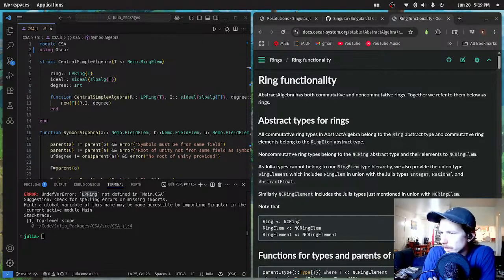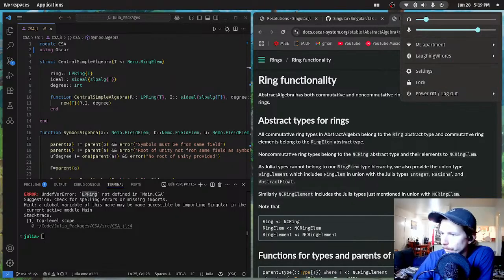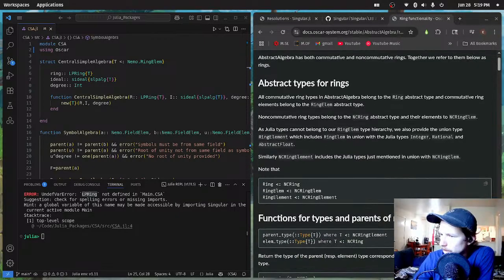So in Oscar it says abstract algebra has both commutative and non-commutative rings. Together we refer to them below as just rings. All commutative ring types in abstract algebra belong to the Ring abstract type, and commutative ring elements belong to the RingElem abstract type. Non-commutative ring types belong to the NCRing abstract type, and their elements and so on. As Julia types cannot belong to this hierarchy, we also provide the union type, which includes this, and also Julia types like Integer, Rational, and AbstractFloat.